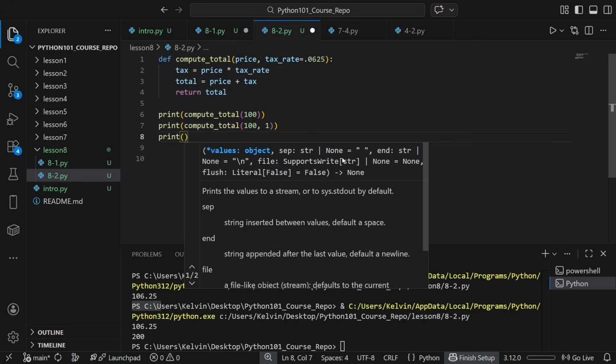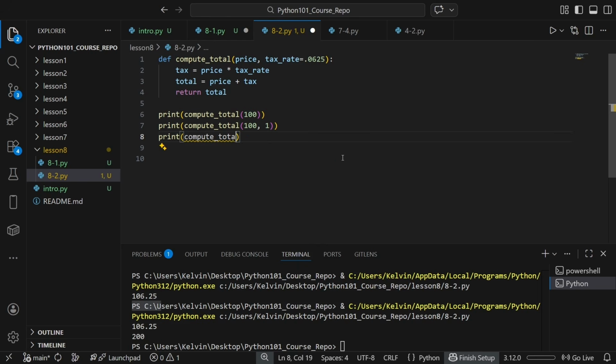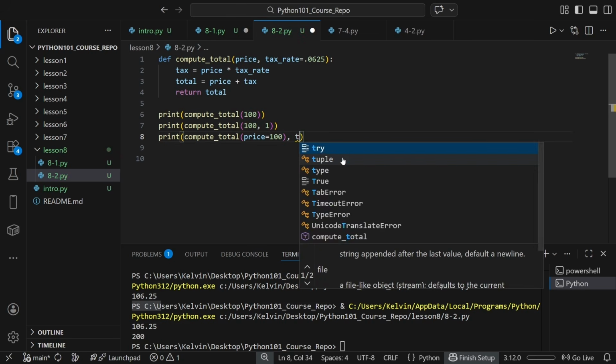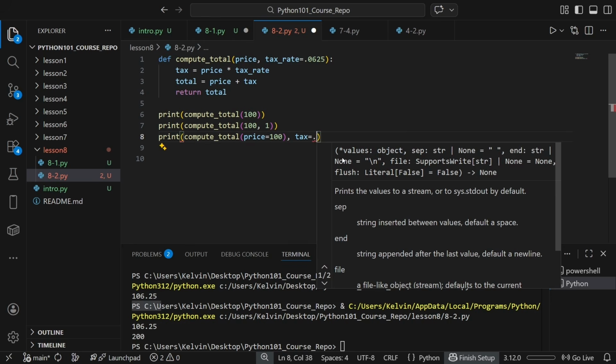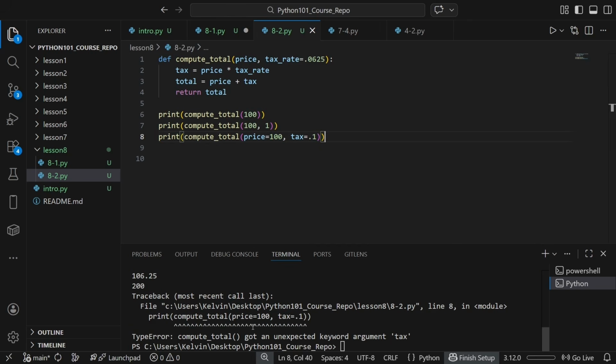Now, we can also use our keyword arguments. Compute total, and then we can specifically have price be equal to 100, and then we can have the tax rate be 0.1. This needs to go in here. And now this should give us 110. Oops, got an unexpected error. This should be tax rate. See, it has to match exactly.